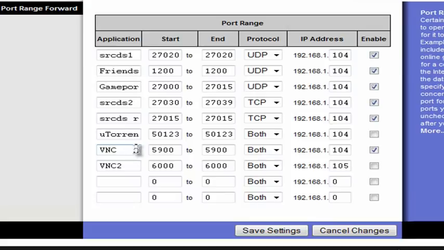Okay, what you're going to want to do is type in a name, something called like VNC. Now this is important. It'll probably ask you for 2 numbers, and these are going to be your ports, start and end. For this one, type in 5900, and the same for the other one. Both need to be 5900. If it asks for the protocol, set it at both.